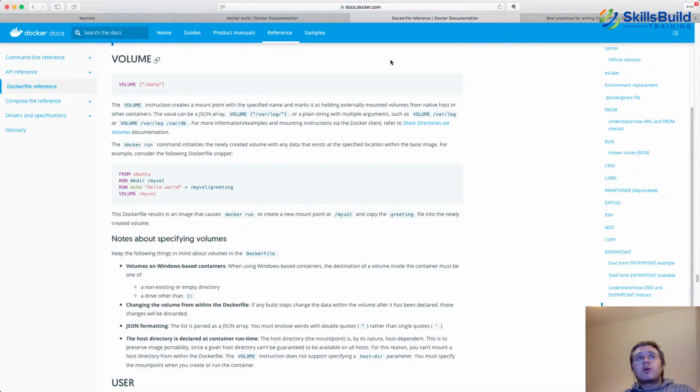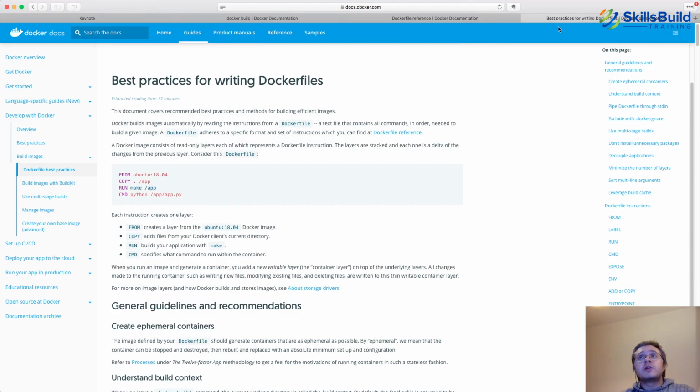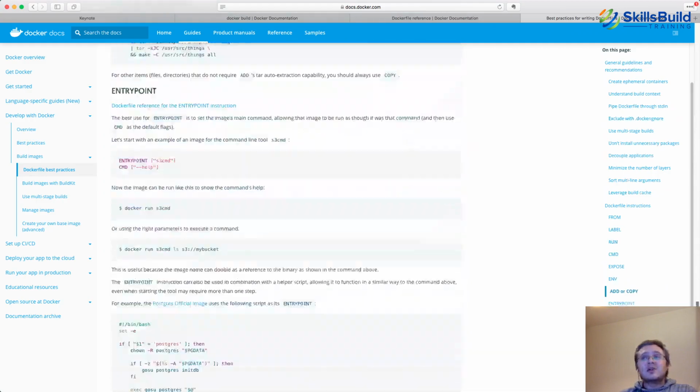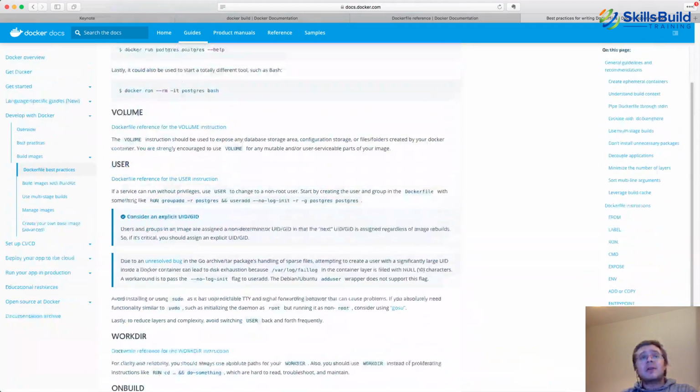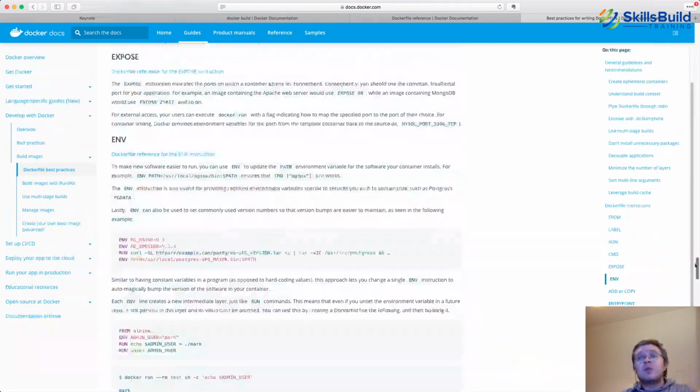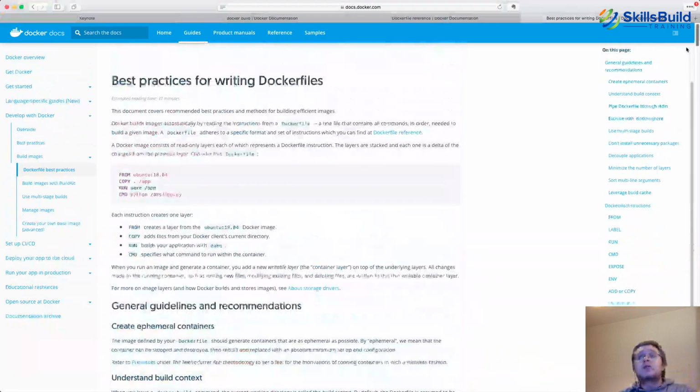So now let's talk about the last part of topic 2, which is best practices for writing Dockerfiles. This is an official guide, or let's say recommendations from the Docker docs itself. As you can see, this article is quite big, but I definitely recommend going over it and becoming more familiar so that you do not follow any bad practices or anti-patterns when you're creating custom images.